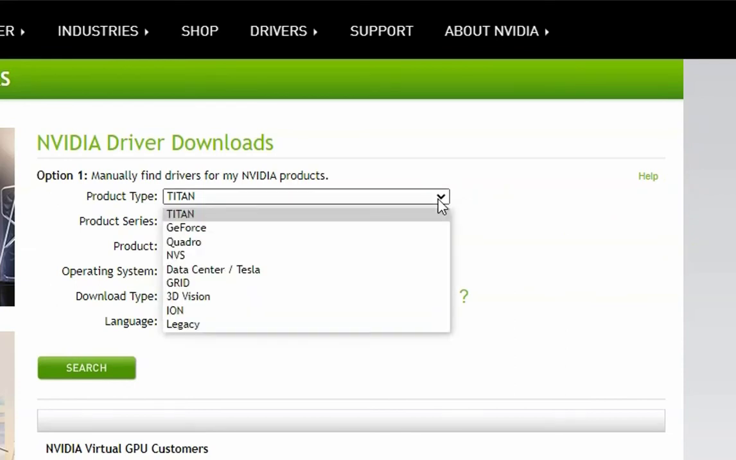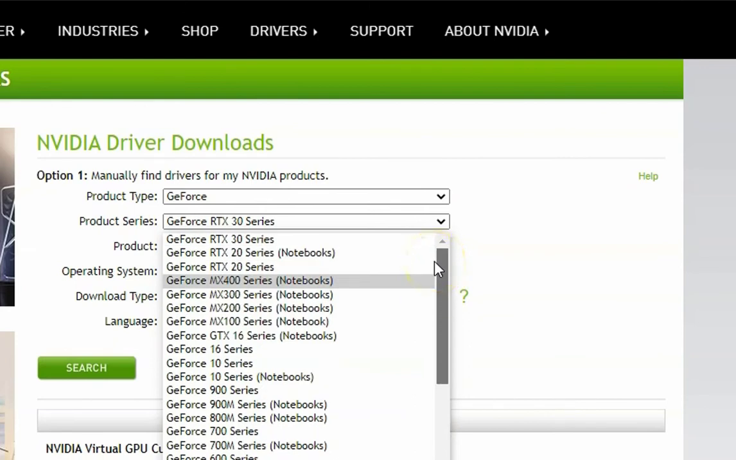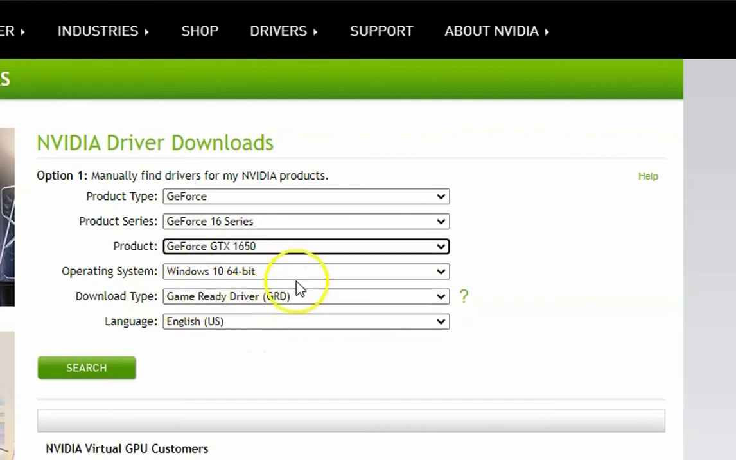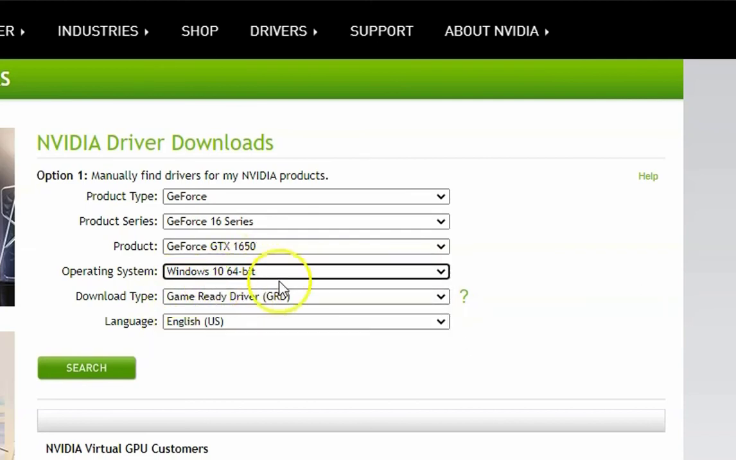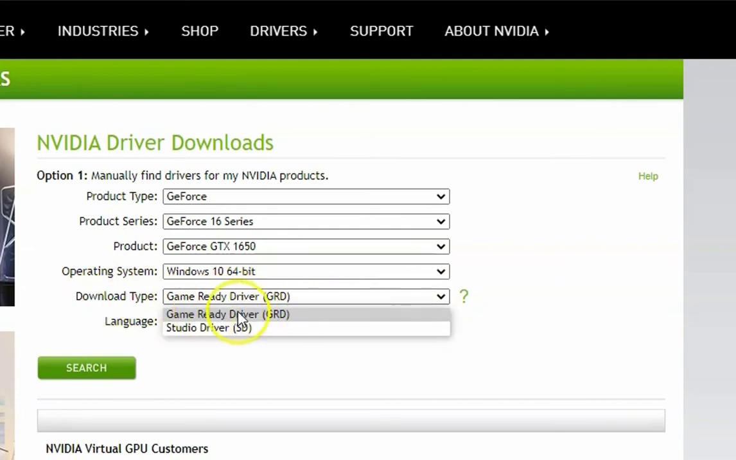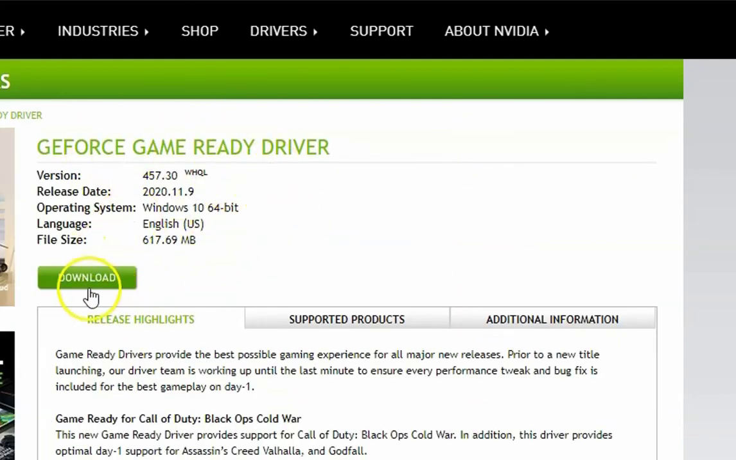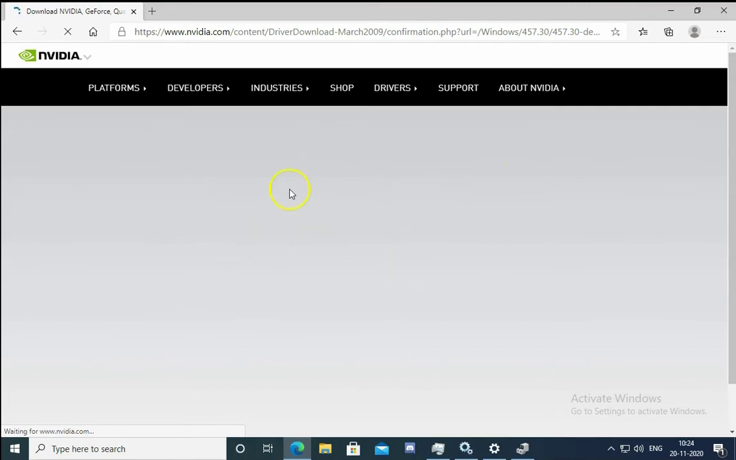Suppose I have a GeForce and I would just select GeForce over here, and then the series. I do have a 1650 series, so I would search for the 1650 series. So you will see the 16 series over here, then it will show me 1650, then GeForce 1650 is there, then whatever the operating system, Windows 10 64-bit, Windows 7 64-bit. I do have Windows 10 64-bit, and the download type would be Game Ready Driver or Studio Driver. Just download this Game Ready Driver and then choose the language. Click on Search and then you would find the Download button over here. Click on Download and then try to install that downloaded setup on your computer.